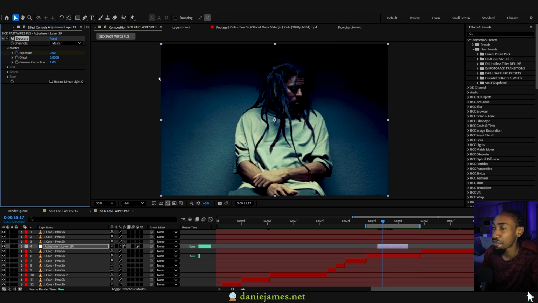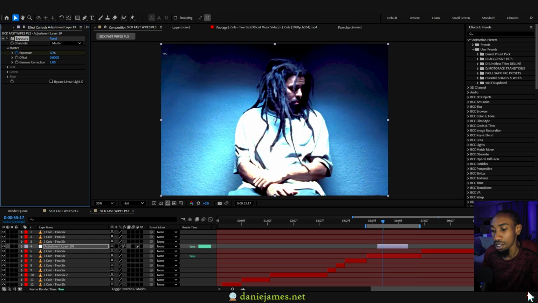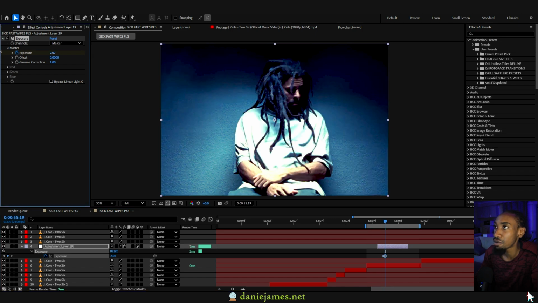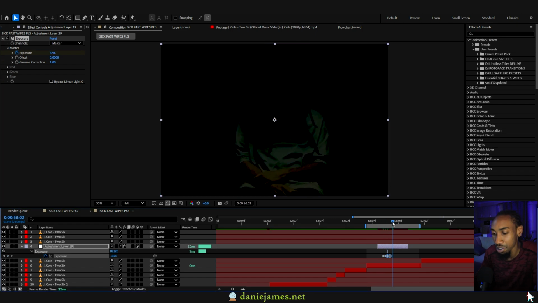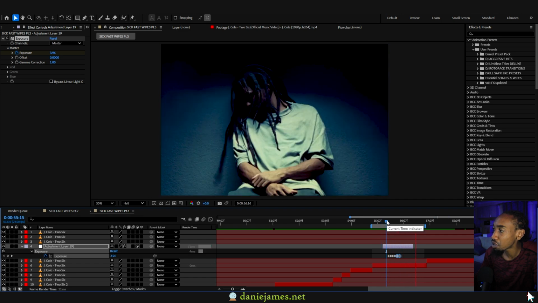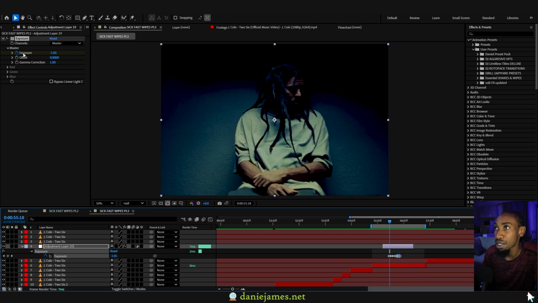First thing I do, I would add a new adjustment layer, add an exposure effect. You can manually keyframe the exposure, go up, then hit U, go to the next keyframe, drop it down, rinse and repeat the same process. This is quite tedious and you don't have a lot of creative control with this. I want to show you a better method.